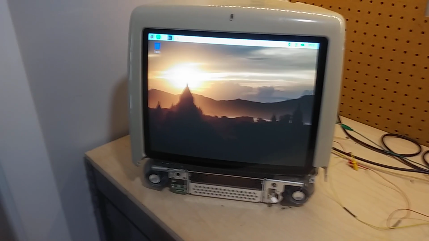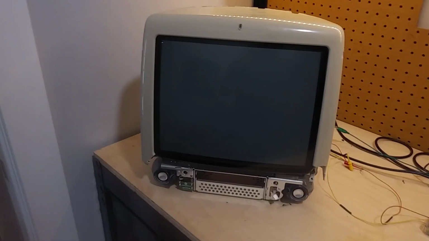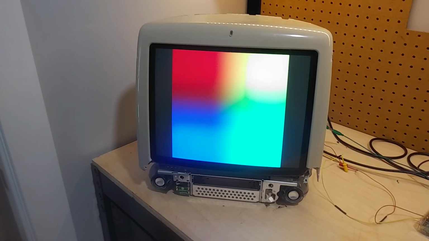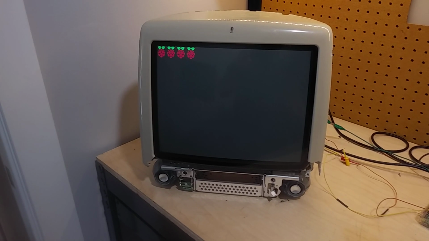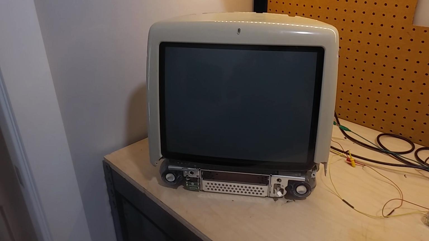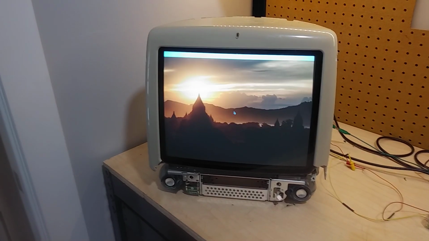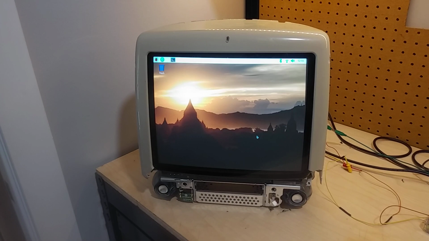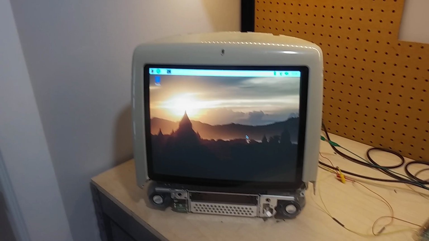So now I'm going to show you, if I reboot, you can see the whole process. Now it has been initialized. There you have it. So if you only have a Raspberry Pi, you can do it without an Arduino.